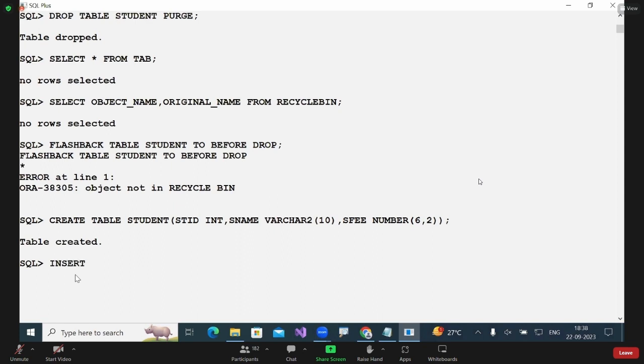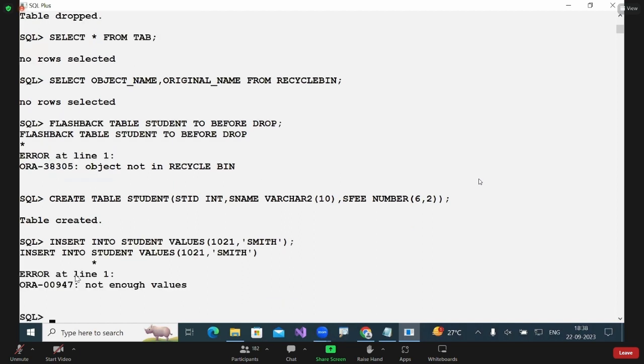Now we can see that syntax I'm going to follow here. Values 1021, and I want to send Smith. Here see, my table has 3 columns, but I'm sending 2 column values and leaving 1 column. What happens? It shows an error, and what does it say? Not enough values.